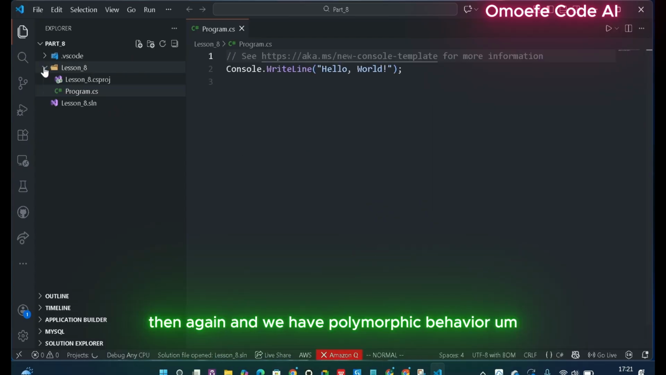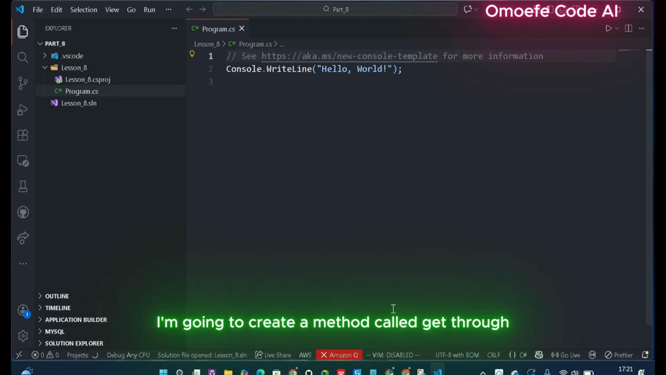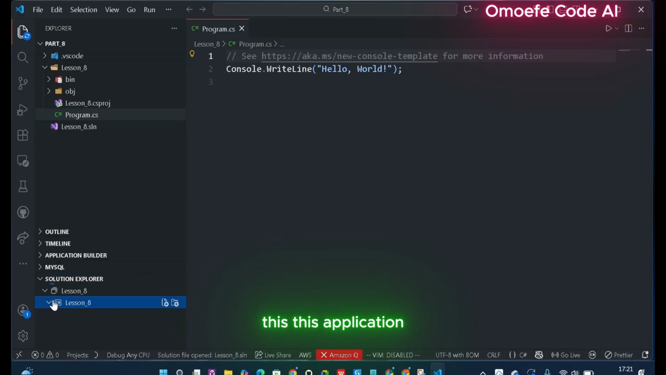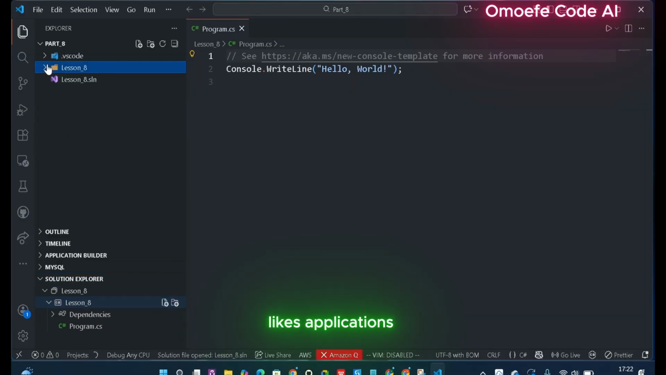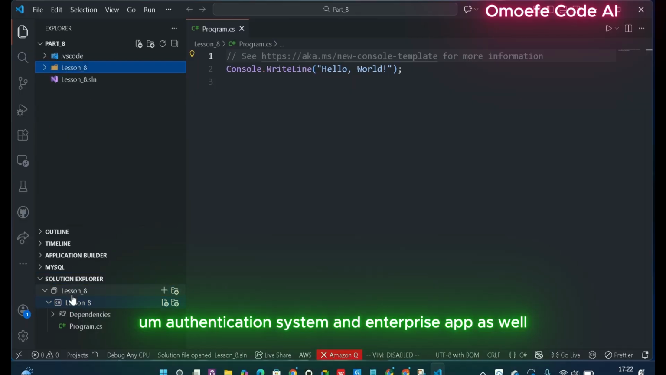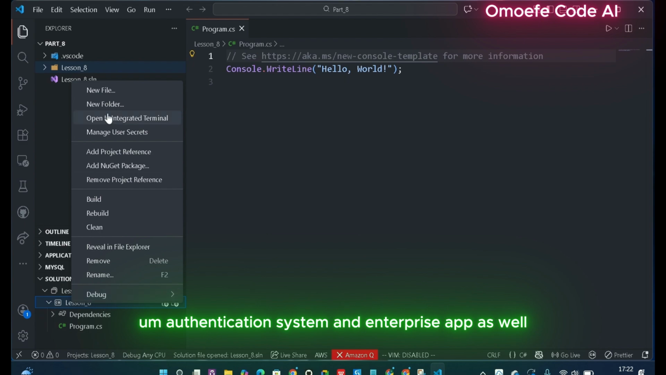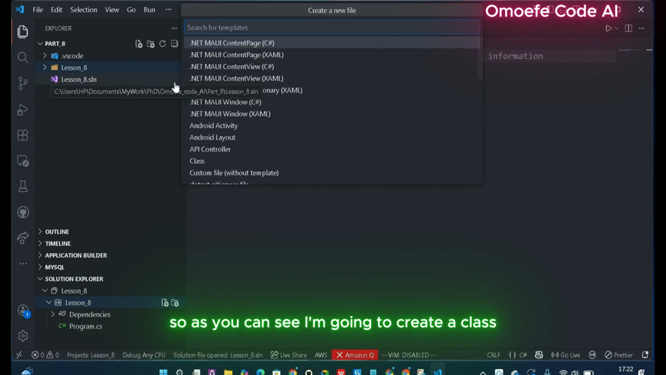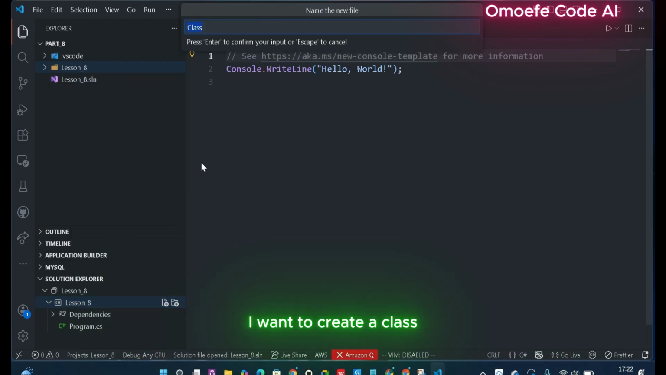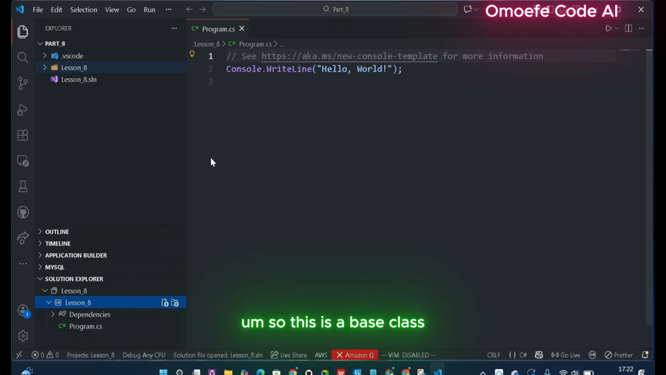Then again, I will have polymorphic behavior. I'm going to create a method called getRowDescription as well. This method will mirror API-like applications, authentication systems, and enterprise apps as well. So as you can see, I want to create a class. The name of the class will be user. So this is a base class.